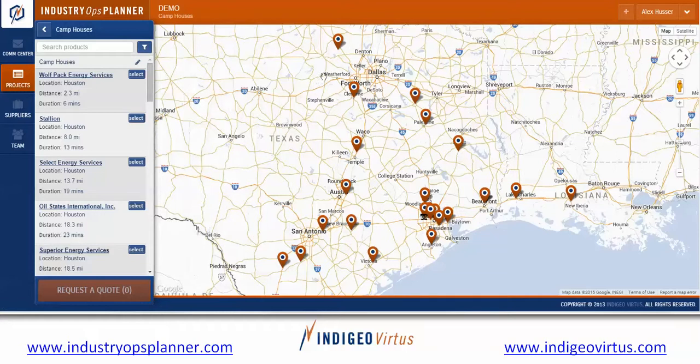Once filters and details are set, select the suppliers of interest for each of your required products and services. Upon selecting them, they are added to the quote list. As you can see, the request to quote count is increasing. Do this for as many items as you like at one time.